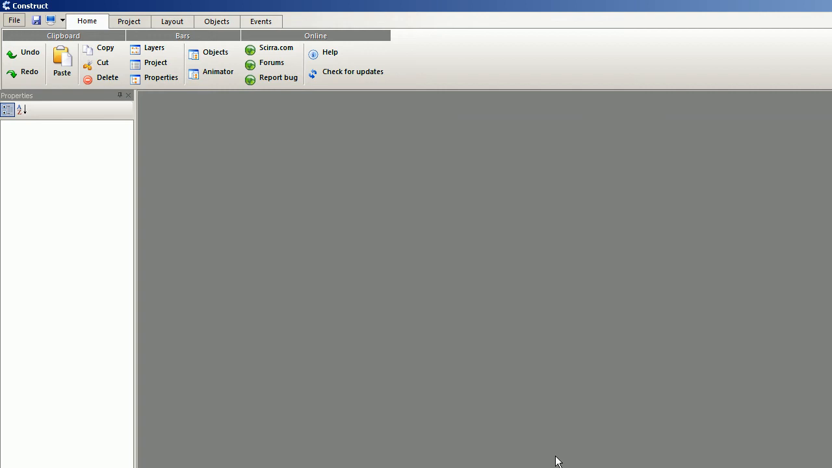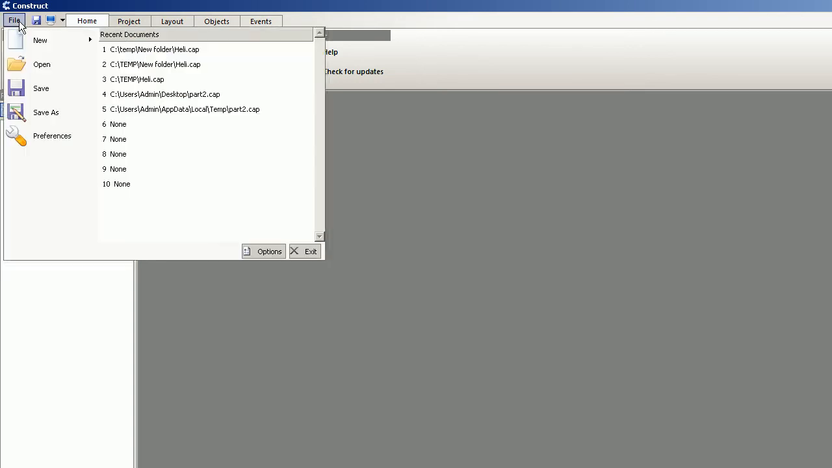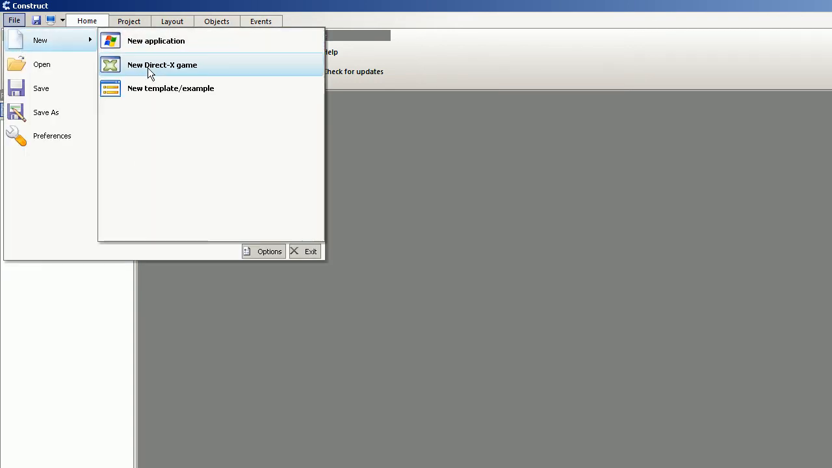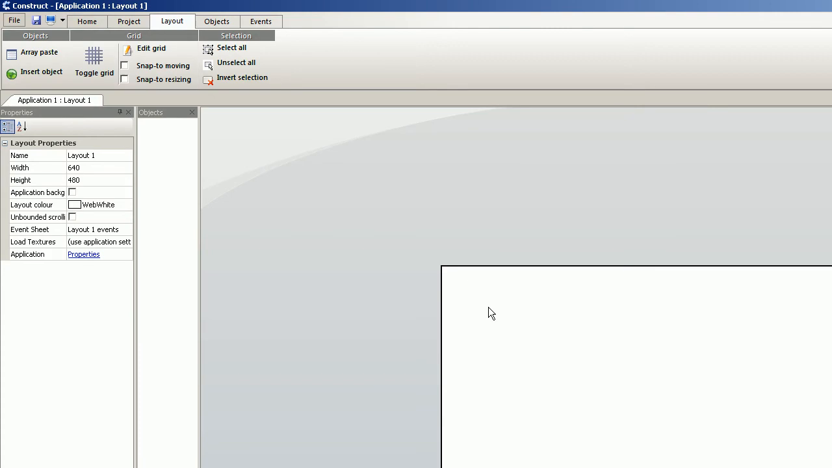Hello and welcome to the next part of this tutorial. I am now going to put this into a game. Let's prepare a basic DirectX game. I will start with creating the default sprite.